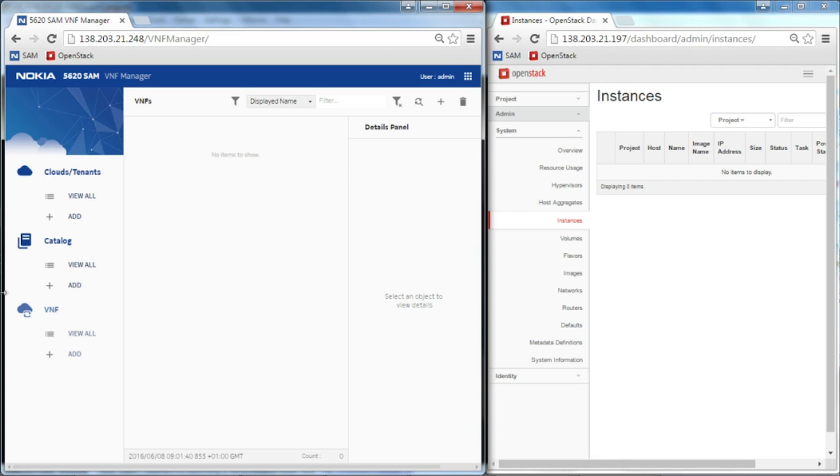So if we create a new virtual network function, now a new VSR, a Helsinki router, we go to Add.